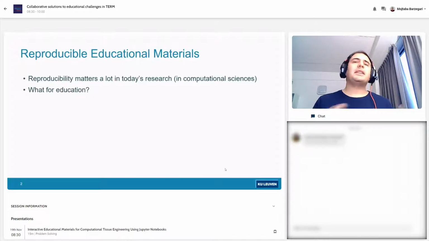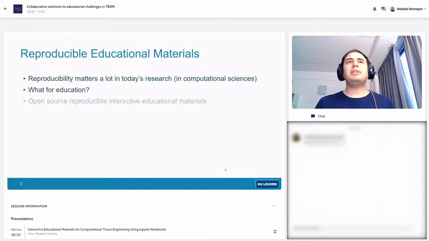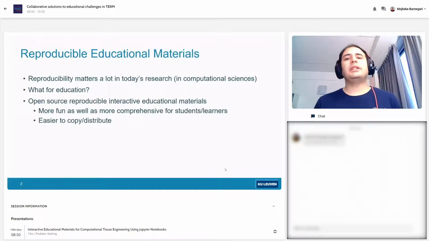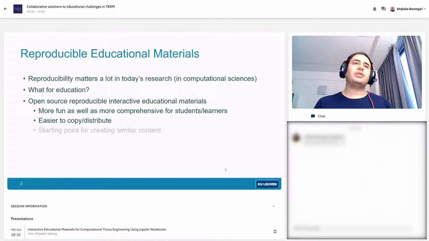Because the same concept can be applied to education, and it can be used to create open source interactive educational materials that can address the challenges of creating more fun and more comprehensive materials for students and the people who want to learn the concepts, especially, as I said, in computational sciences. And there is the challenge of redistributing the content that is created and copying it, and it can also be the starting point for developing further materials that are not necessarily the same, but are similar enough.